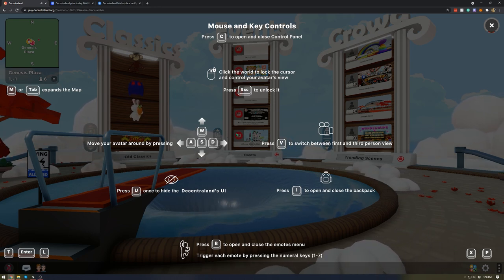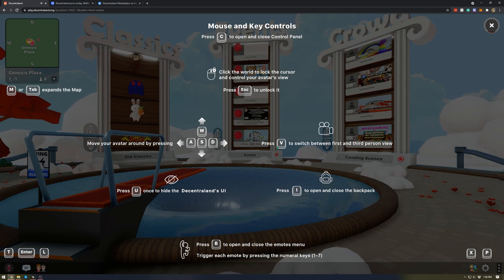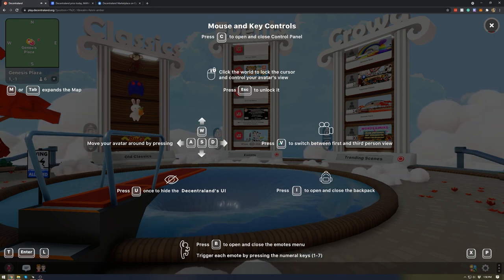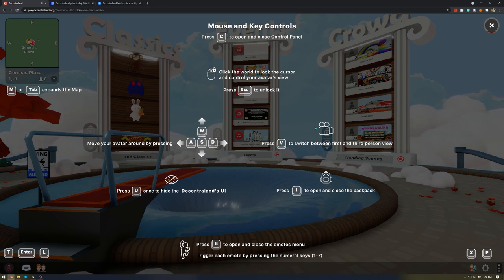Your WASD, very similar to a lot of video games out there, is going to be your movement along with your space bar for jumping. V will put us back into first or third person view.